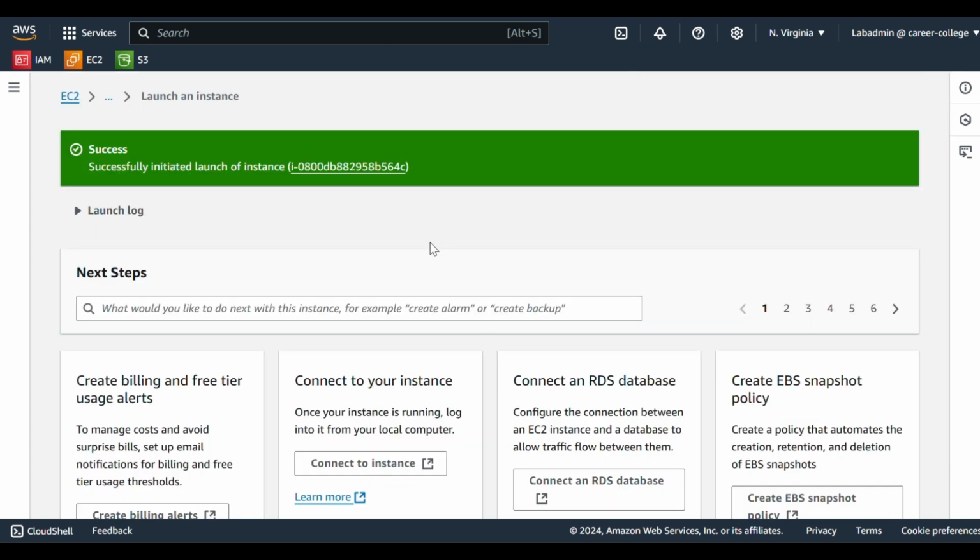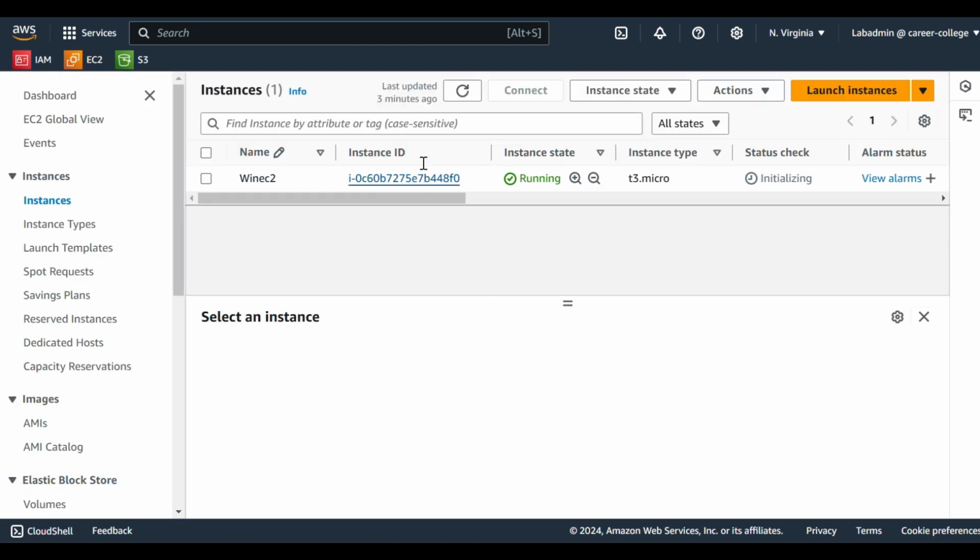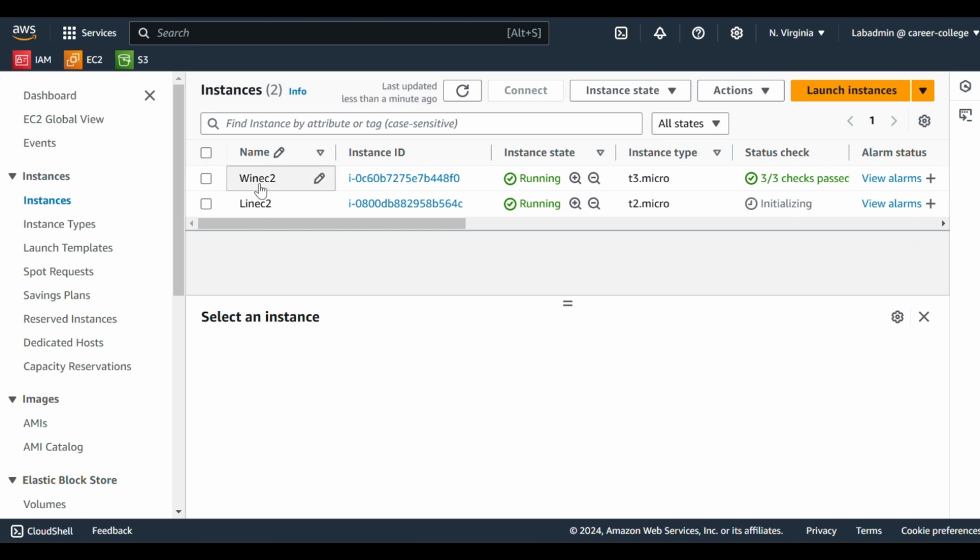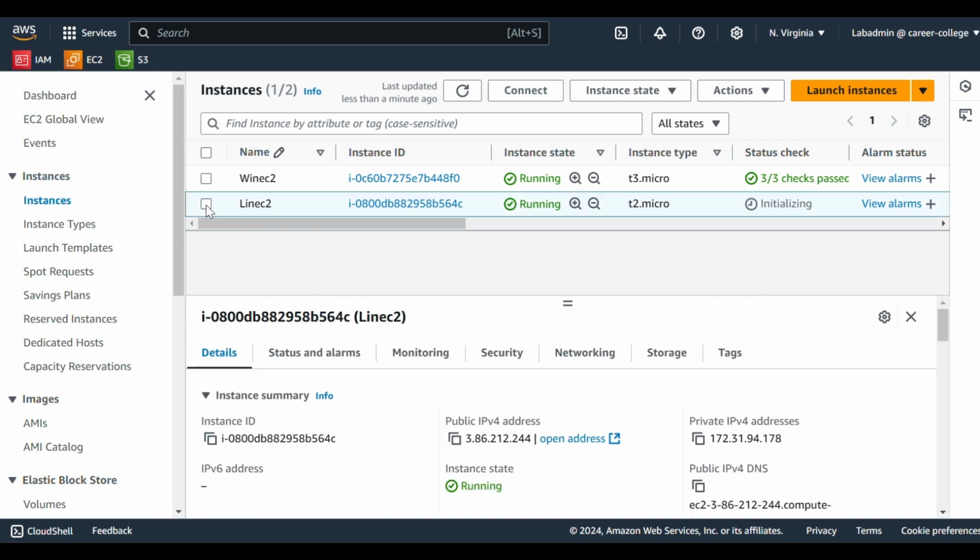So here you can see that successfully initiated launch of instance and instance ID. And if you click on view all instances, and if you refresh here, so here you can see Windows based instance is also created, and Linux based instance is created. So here let's try connecting these instances one by one. So in order to connect this instance, we can select here and click on connect.